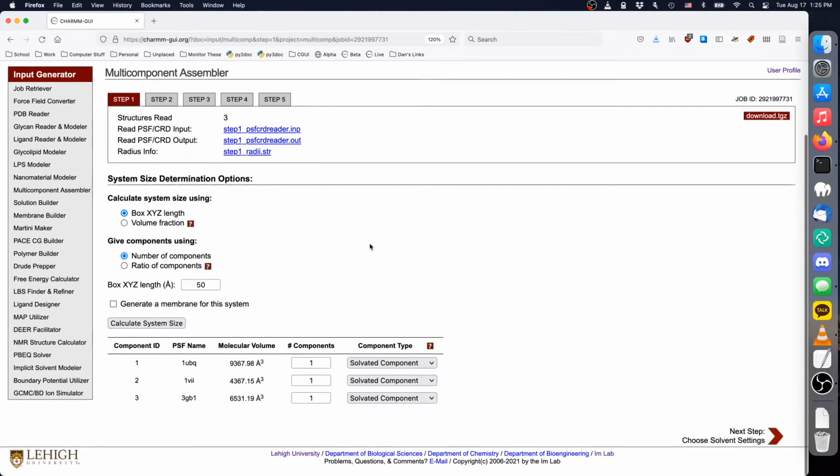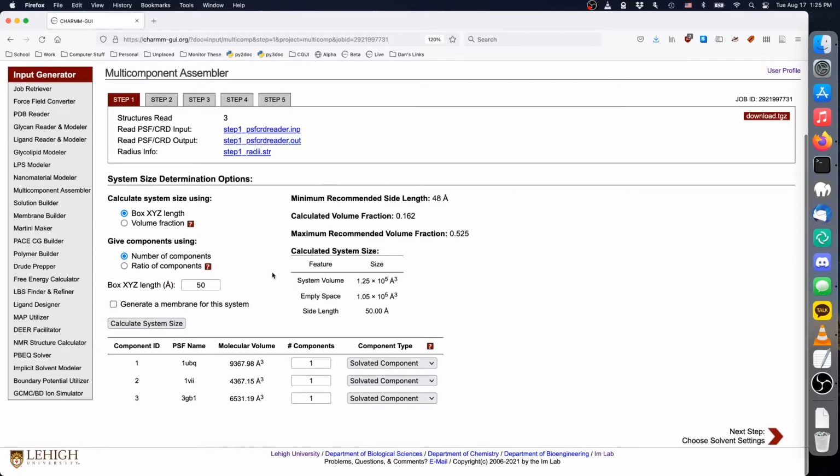The Step 1 page shows options to control the system size and amount of each component. While system setup is easiest if you already know the target system size and number of molecules, Multicomponent Assembler provides volume fraction and component ratio options to guide you through selecting an appropriate system size and composition. If we click the Calculate System Size button with the default options, we are shown the calculated volume fraction and recommendations for the minimum side and maximum volume fraction.